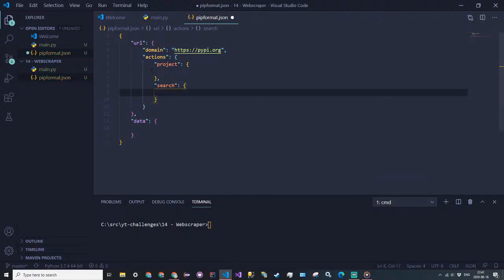So for each action, there's going to be a route associated with it. There's going to be the /project, and there might be parameters, so stuff that's passed in the URL in the actual route, but then there also might be query terms, like with the search. So we're going to start with just parameters.